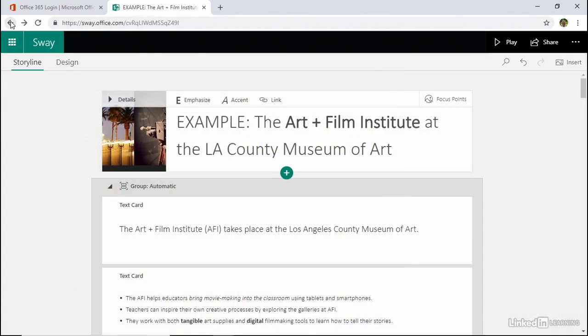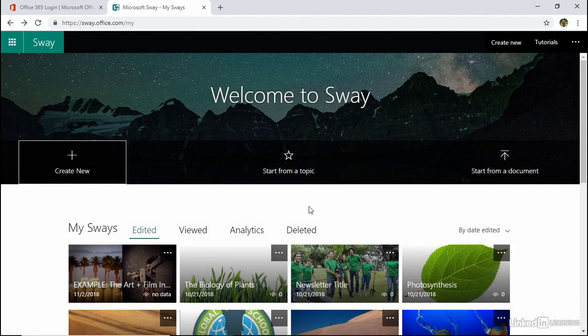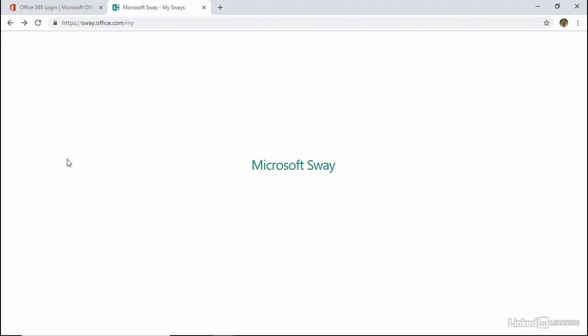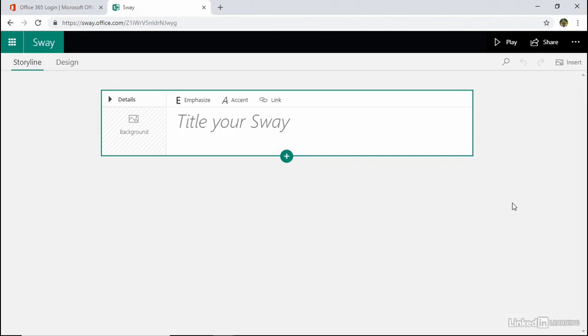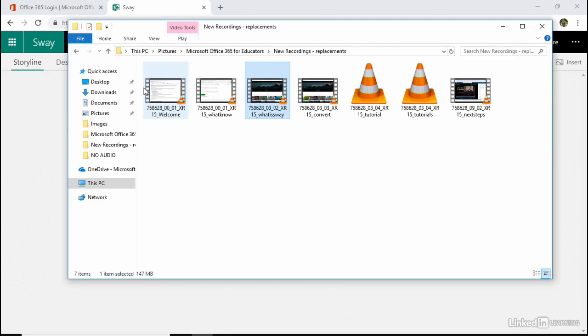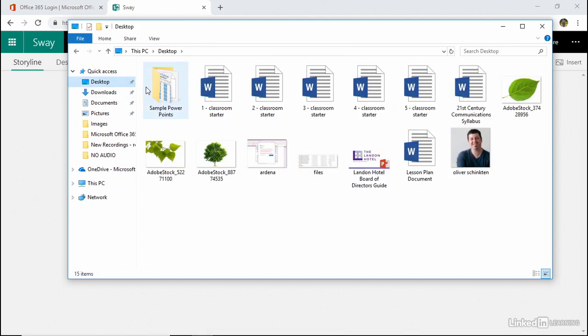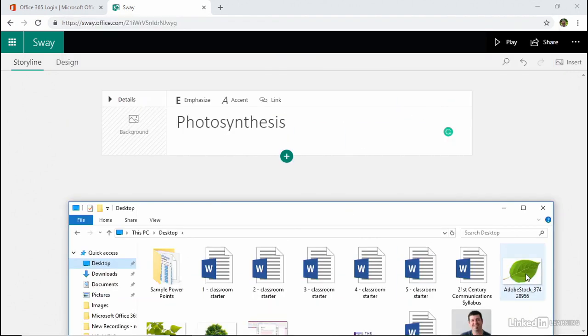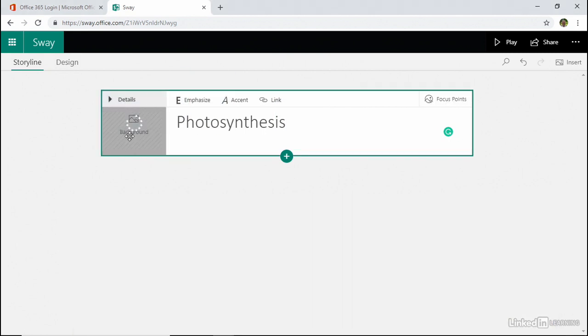Now I want to back out of here and show you real quickly how you can create your own sway. Now, I'm going to go real quick on this, but I just want to show you how a sway is created. And you don't need to have great design skills or be a great artist. Click on Create New, and this will bring up your blank storyline. Right away, we can title it. I'll title one Photosynthesis. Here I can put a background if I want, and in fact, I do want. So I'm going to switch here, and I'm going to get this picture of a leaf and drag it right there to background. As you can see, it will load this up, and that image should appear here.